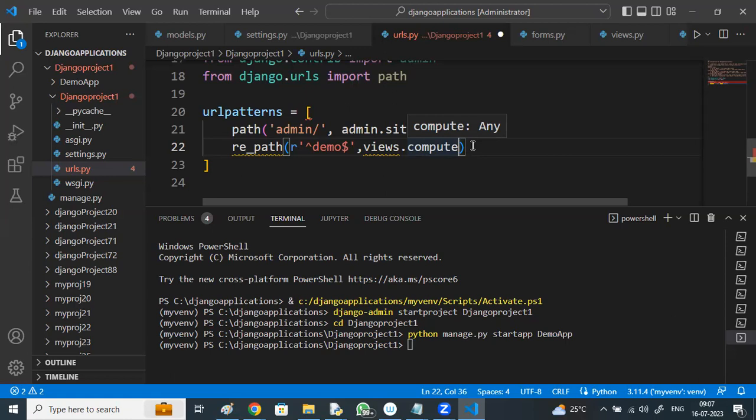So I have a question here. Suppose we are starting the server. First it comes to urls.py in the project, and then it goes to views.compute, views.py.